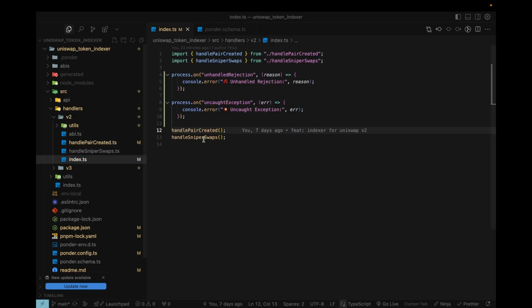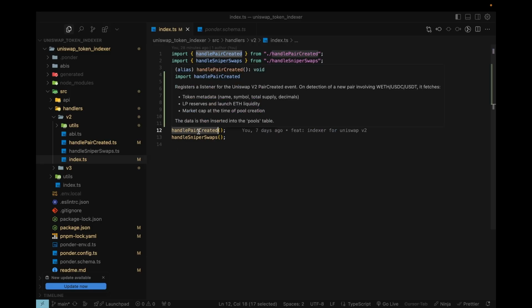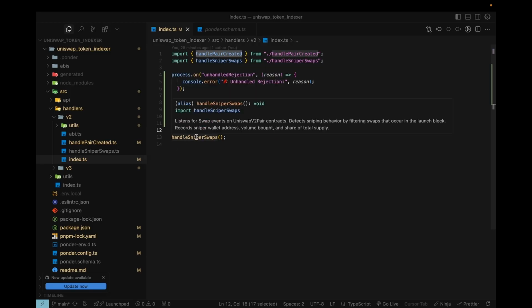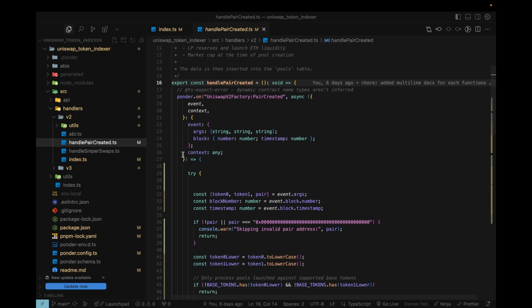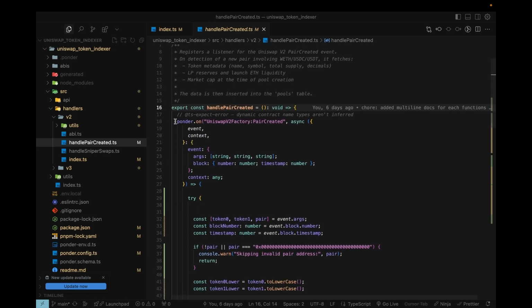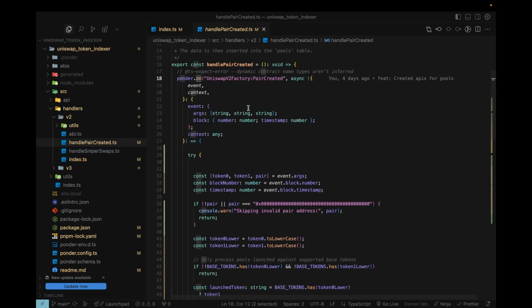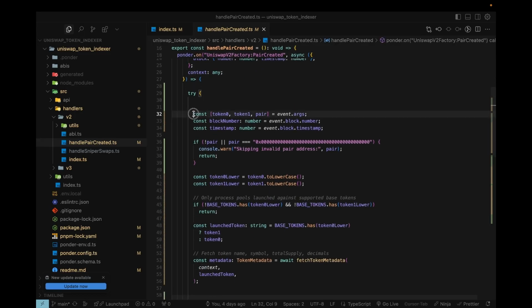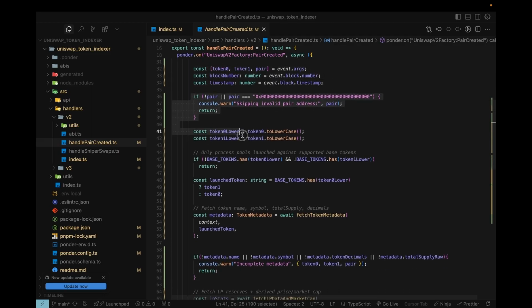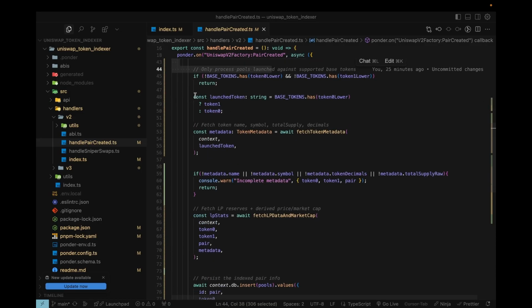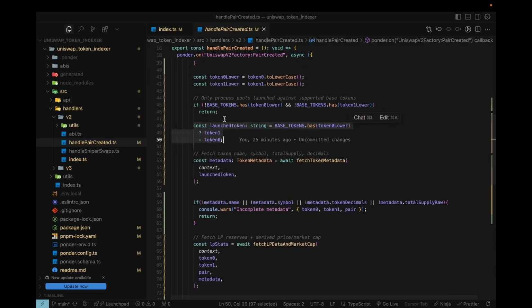I have this index file which is calling these two functions. One is for indexing the pair creation of Uniswap v2 pools, and the second is getting the snipers of that particular pool. Let's start with the handle pair created function. Here I'm just using the basic on function to index the data. I have gotten the tokens from the events and I'm calculating some stuff over here. I got the launch token addresses from the events.